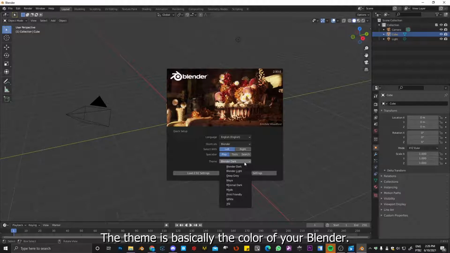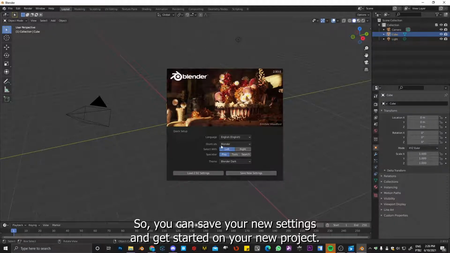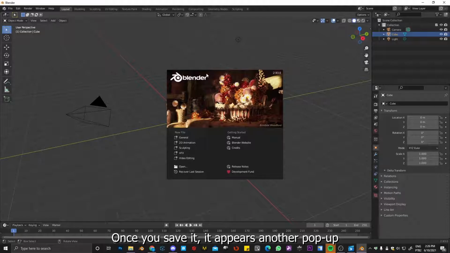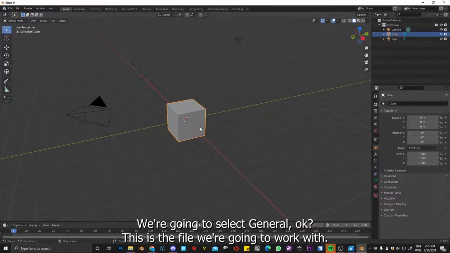The theme is basically the color of your Blender. By default, it comes with Blender Dark. So you can save your new settings and get started on your new project. Once you save it, another pop-up appears, and in this pop-up you can select what kind of file you want. We are going to select General. This is the file we are going to work with.